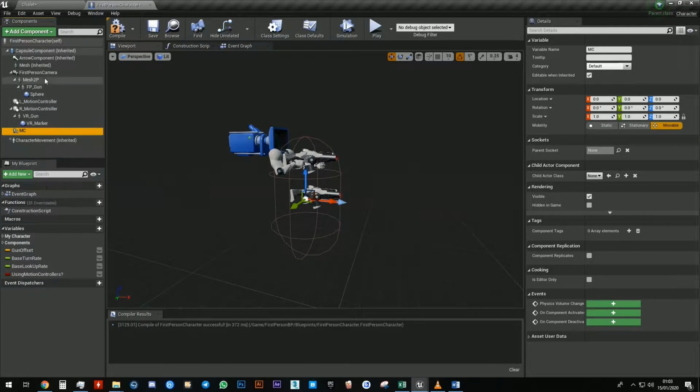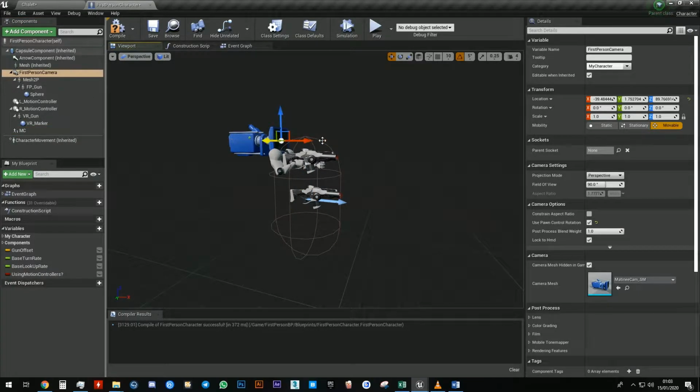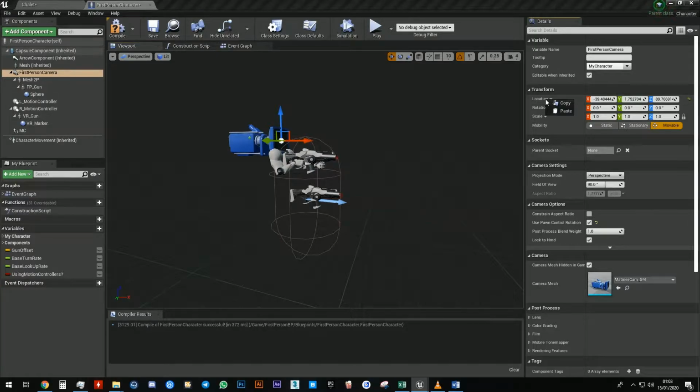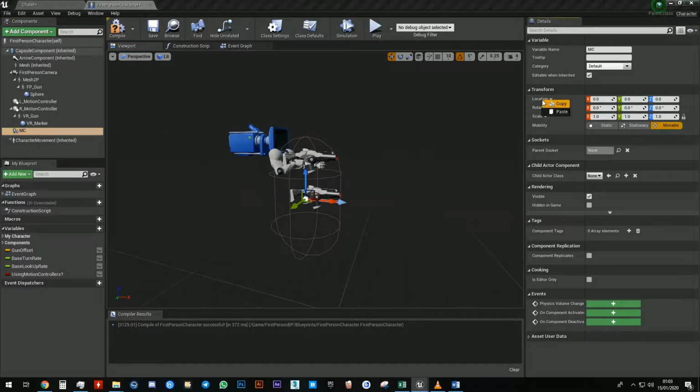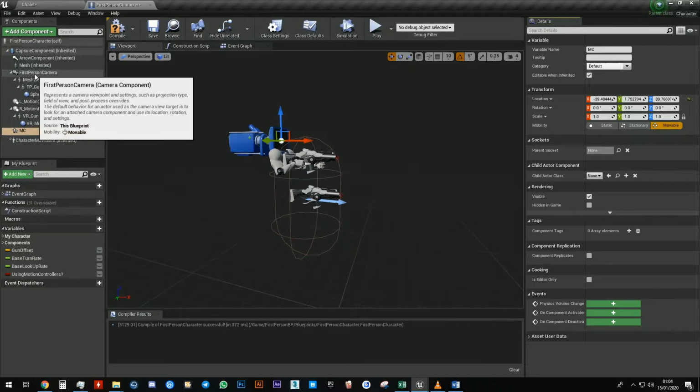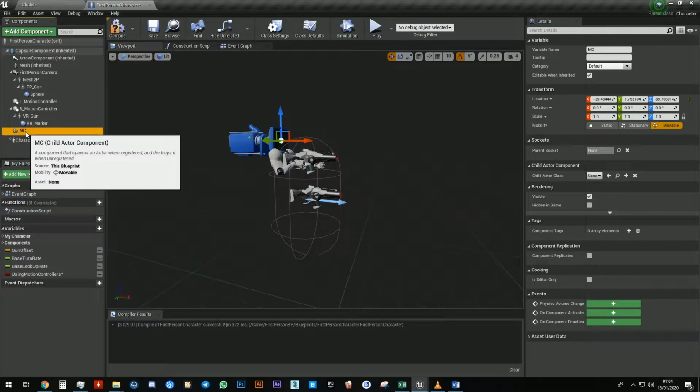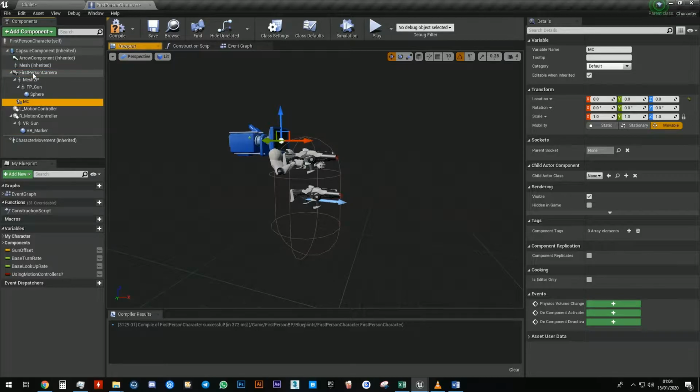So what I'm going to do is select my camera. I'm going to right click on location and choose copy. I'm going to go to MC, right click on location, and paste. Now MC needs to be a child of the first person camera, so I'm going to click and drag that onto the first person camera.